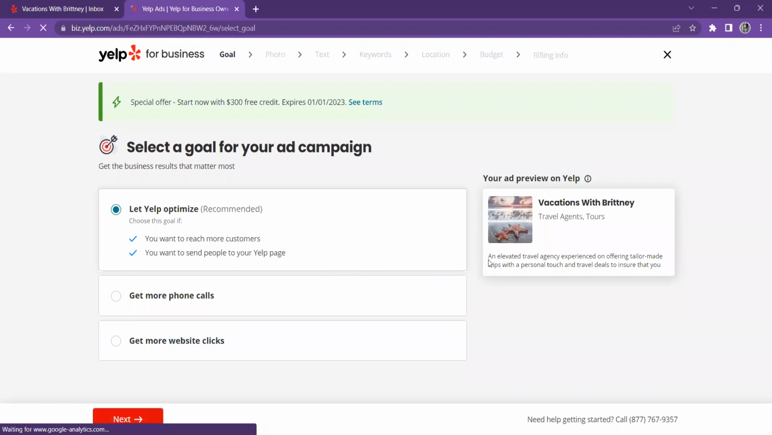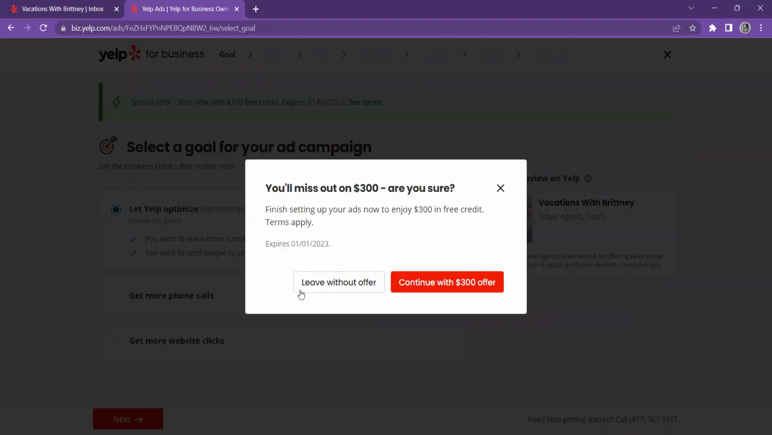Right. And this will be what my ad looks like. It'll just say an elevated travel agency experience offering tailor-made trips with a personal touch. So the special offer expires on the 1st. Okay, so I'm totally not going to do that, but I'm just telling you that that is an option. You can do get more phone calls or get more website clicks, but this is recommended. So let's go back to our free leave without offer.